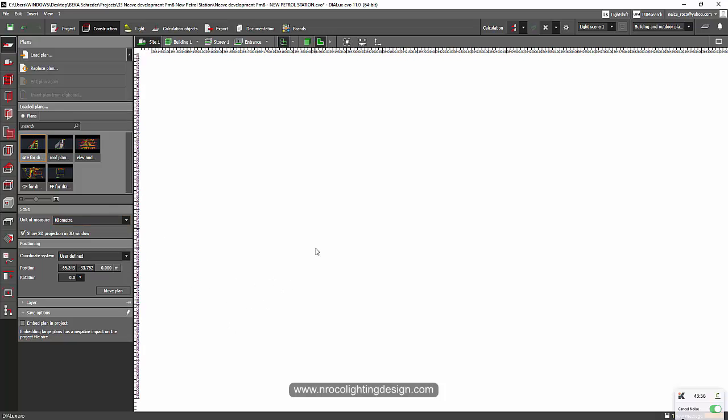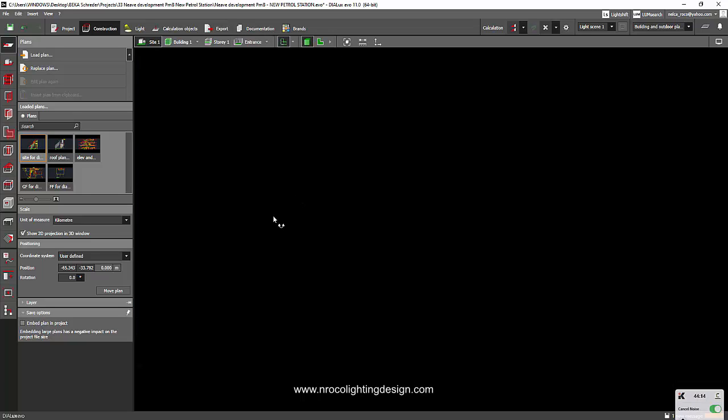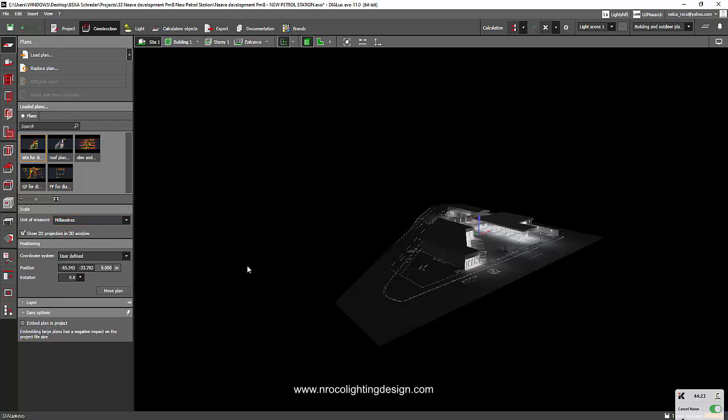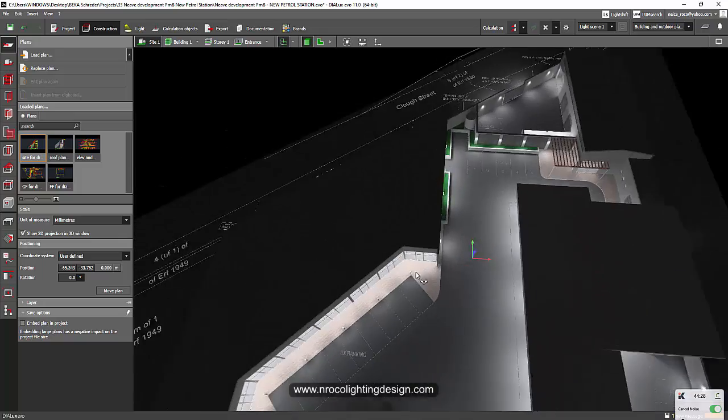Okay, so how to correctly do that? Before you import your drawing to Dialux Evo, make sure you know the scale of the drawing. Just measure the door. If the door measures 900, it means it's in millimeters. If the door measures, for example, 0.9 or 1, then it's in meters. So I will change this kilometer now back into millimeters because my drawing is actually in millimeters. I'll zoom in and zoom out and it's perfectly okay.